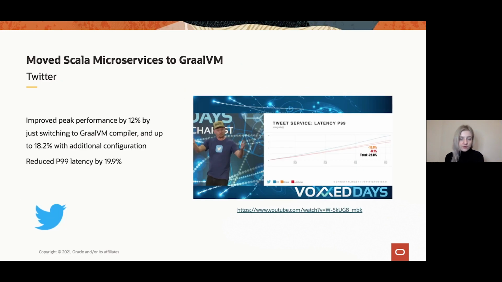One more example is from Twitter. So Twitter actually are running their Scala microservices using the GraalVM compiler and also reporting great performance improvements. And this is actually something I want to mention additionally. If you are a Java developer, or if you're a Scala developer, or at least you work with Scala from time to time, definitely check out GraalVM because it can give you quite significant improvements to your application performance.